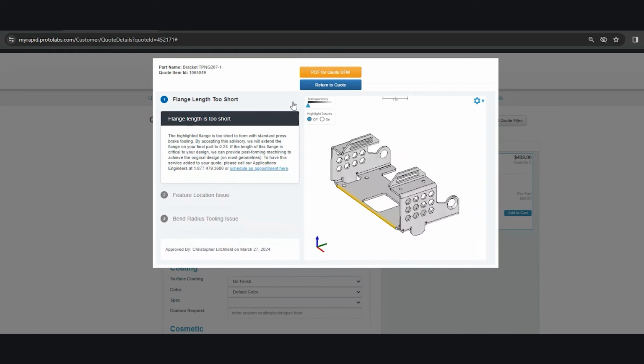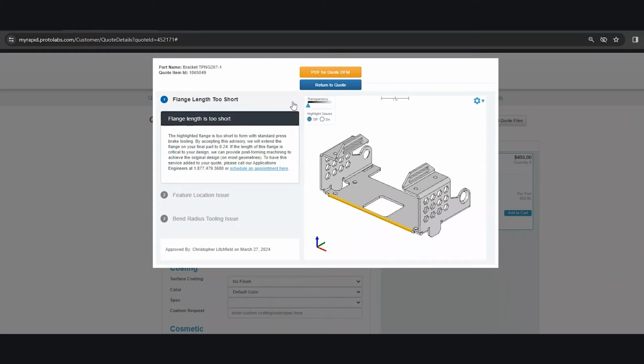What is a short flange advisory? The part must be able to make 3 points of contact with the press brake, which is the back gauge, bottom die, and punch, or top die, to achieve a bend. If a flange only makes 2 points of contact, there's not enough material to complete the bend and you will see a short flange advisory.